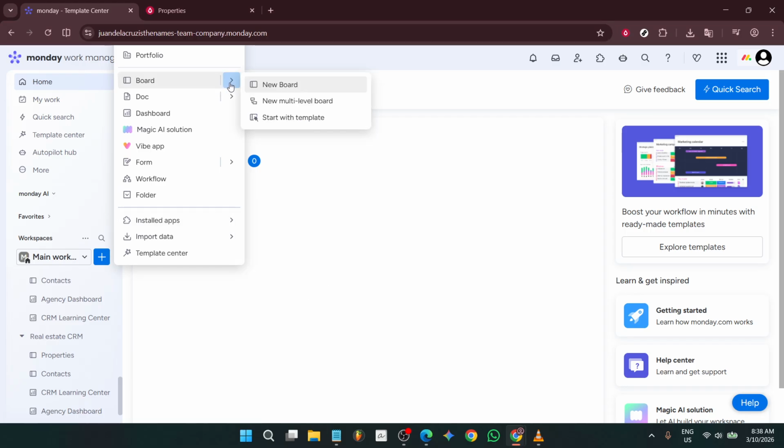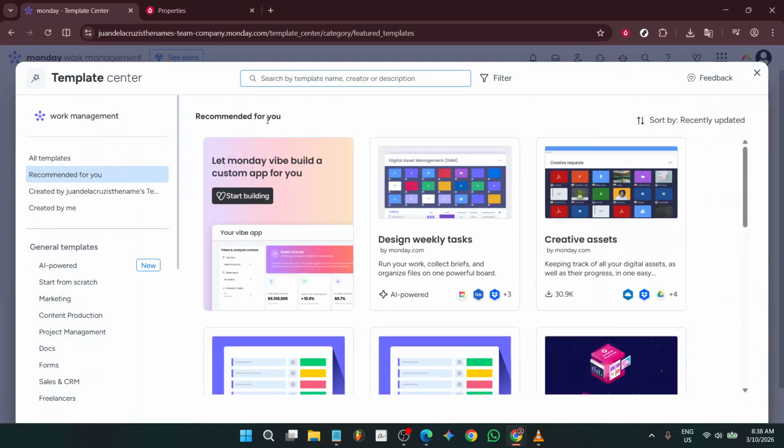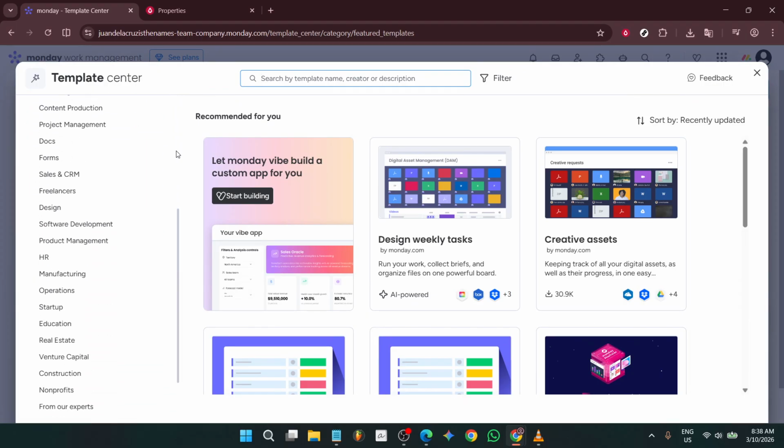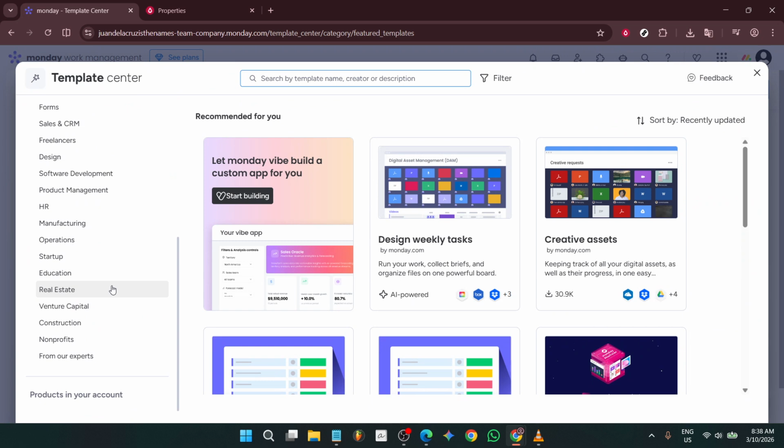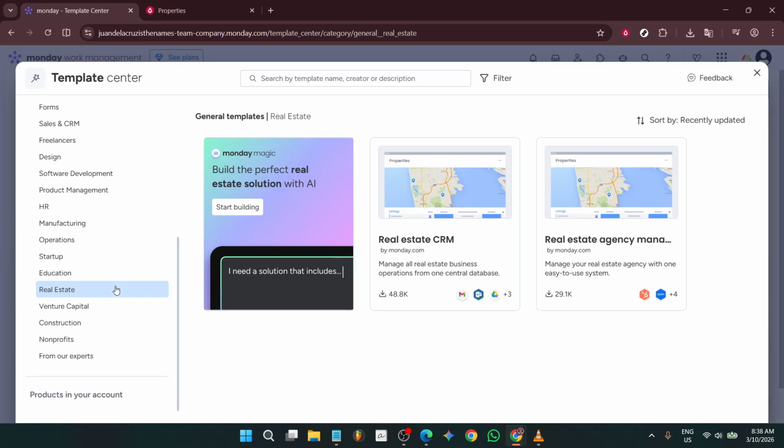Instead of starting from scratch, select Start with Template. Templates give you a strong structure right away and save time on setup. When the Template Center opens, navigate to the Real Estate category. This gathers boards designed specifically for property pipelines, listings, and client coordination. Browse until you find a template that fits your process, whether that's focused on listings, transactions, or a full pipeline view. Open the one you like to preview the layout and columns.